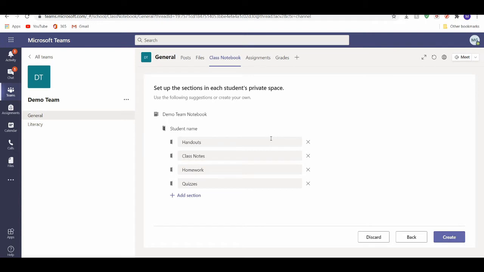And this is perhaps one of the most important parts to get right. For each pupil that you have here, so you can see the student name will go here, but for each pupil, you can basically give them several different sections. So the default sections are handouts, class notes, homework, and quizzes. Personally, I don't find those sections to be particularly useful. So instead, I'm going to rename these.